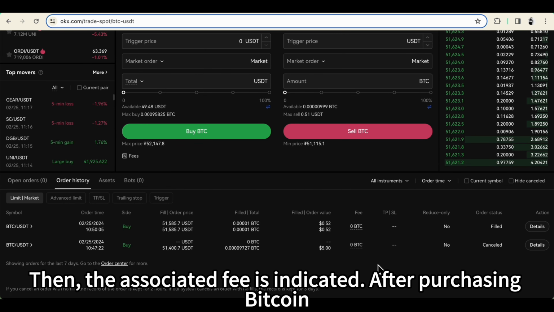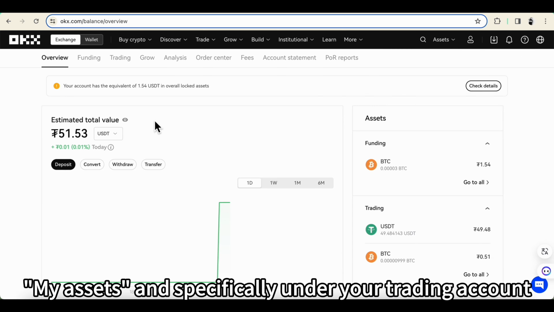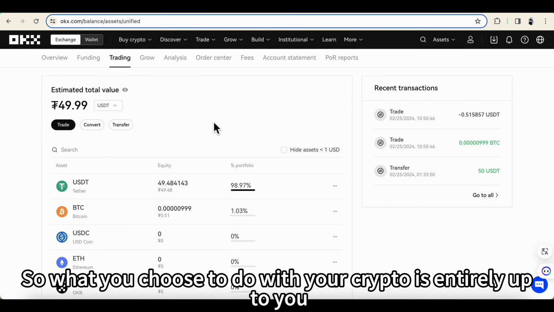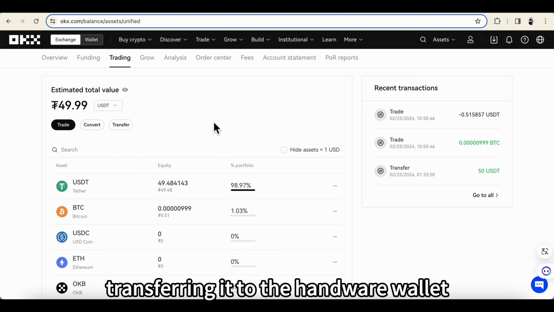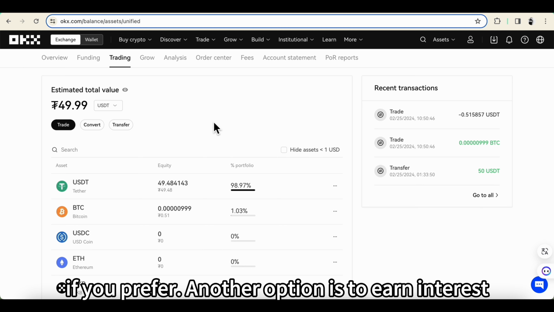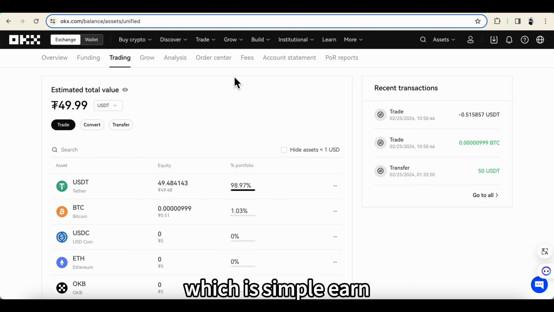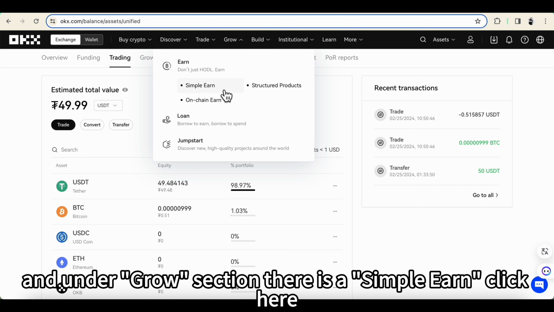After purchasing Bitcoin, it will appear in your asset section. Click on Assets, My Assets, and specifically under your trading account. So what you choose to do with your crypto is entirely up to you. You can opt to buy and hold it for the long term, transferring it to a hardware wallet if you prefer. Another option is to earn interest through OKX's earn programs, which is Simple Earn. Click on growth sessions, and under growth sessions, there is Simple Earn.